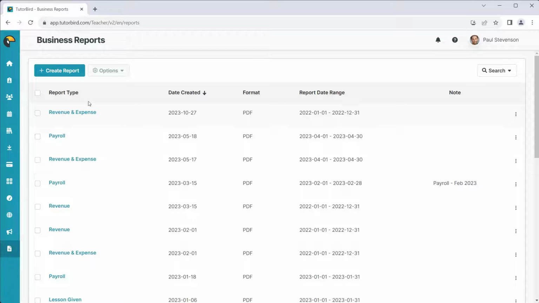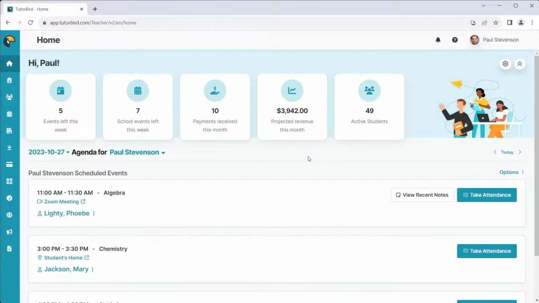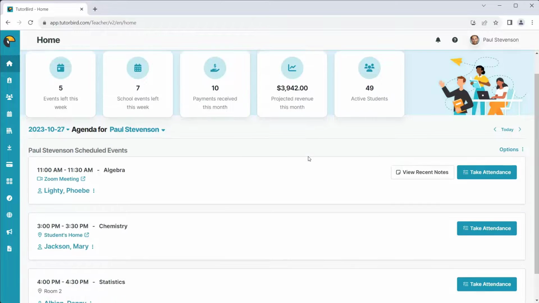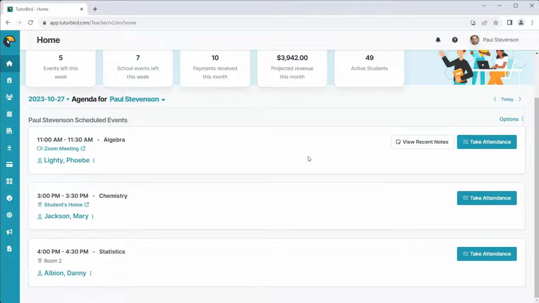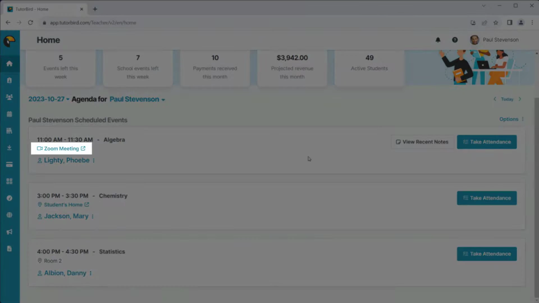Finally, let's take a look at your home agenda. This takes all of the information you've entered into the system and gives you a concise overview of your day. You can see that there are 3 lessons scheduled. Each lesson displays the start and end time, the lesson type, location, and which students are attending.